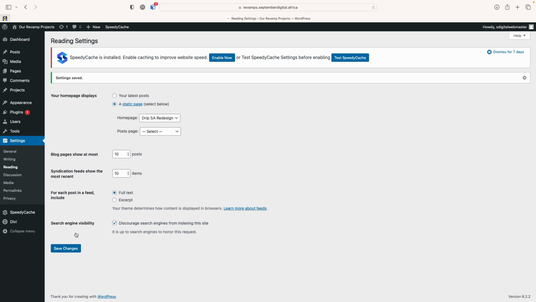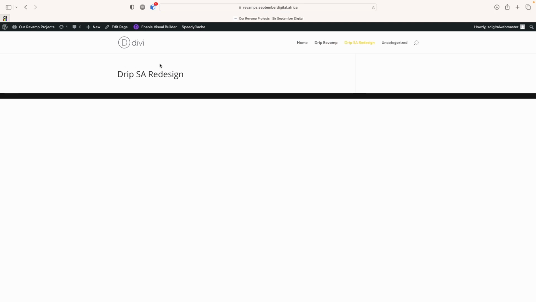So this means when someone types in revamps.septemberdigital.africa, it's going to show this page. Okay, so I'm going to hover over here and go to home and select visit site. Awesome. Okay, as you can see, we are looking at a default Divi header.